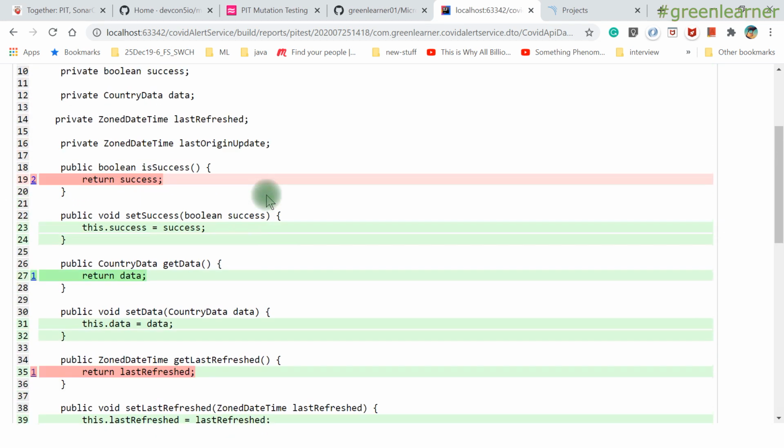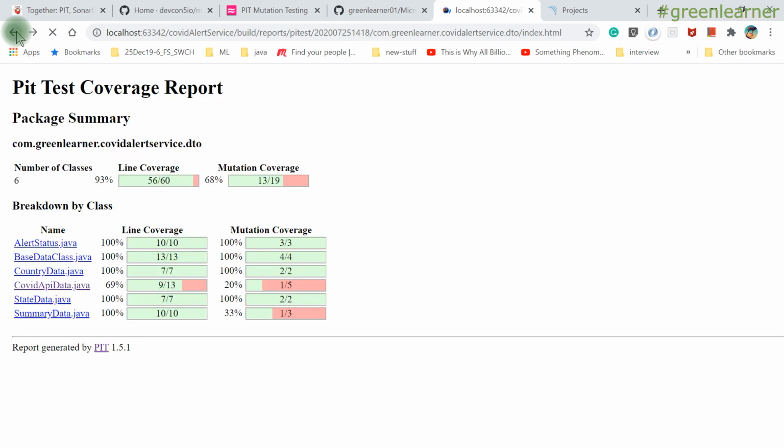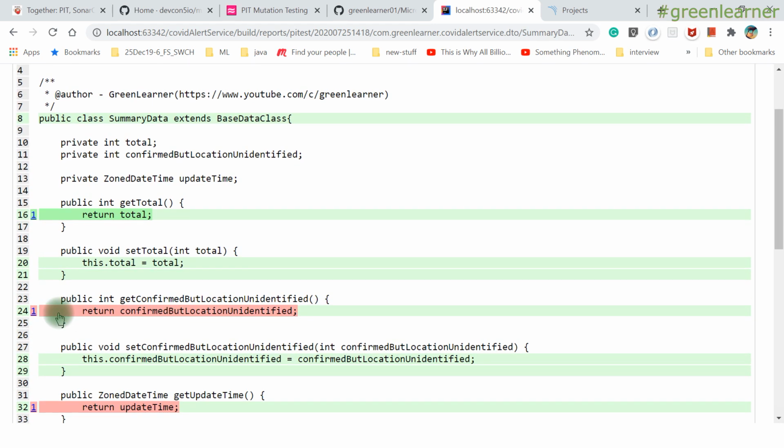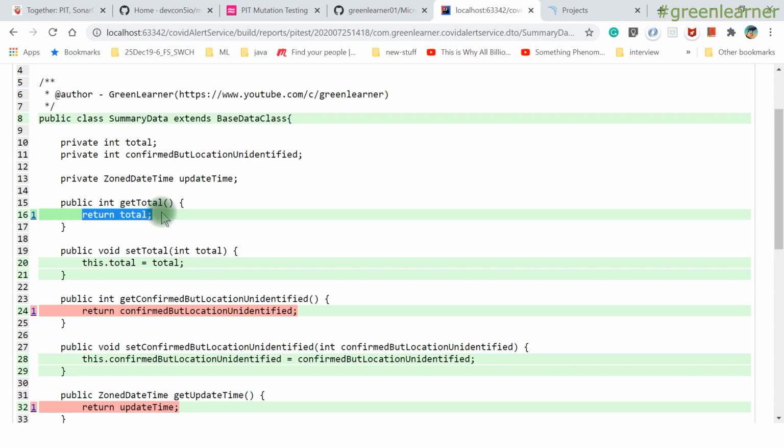Survived, not survived, we are interested. If it is not available, it means there are no test cases written for that, so for that we are not interested. Summary data, so I believe we just fixed that one. Get total, replaced int returned with 0 means it survived, so green color means it is okay.